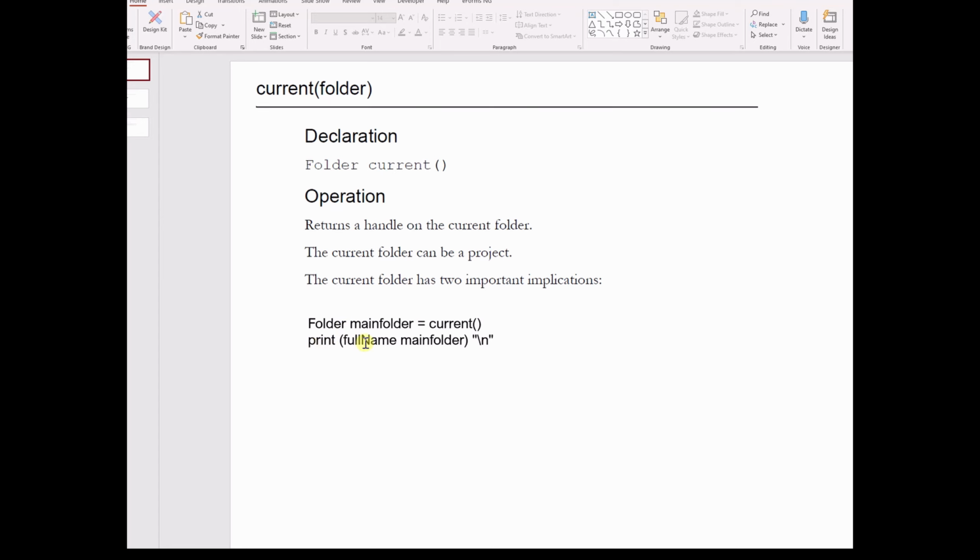And you can print out the full name of the main folder. The \n here means that it will create a new line. Whenever you print a lot of information, if you don't have this symbol, it will put all the information within a single line. So with this, you can create different information on different lines.